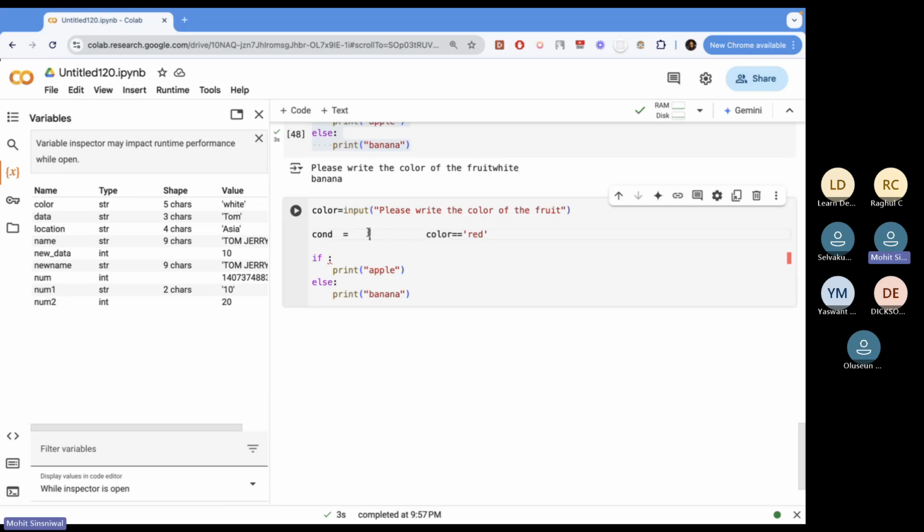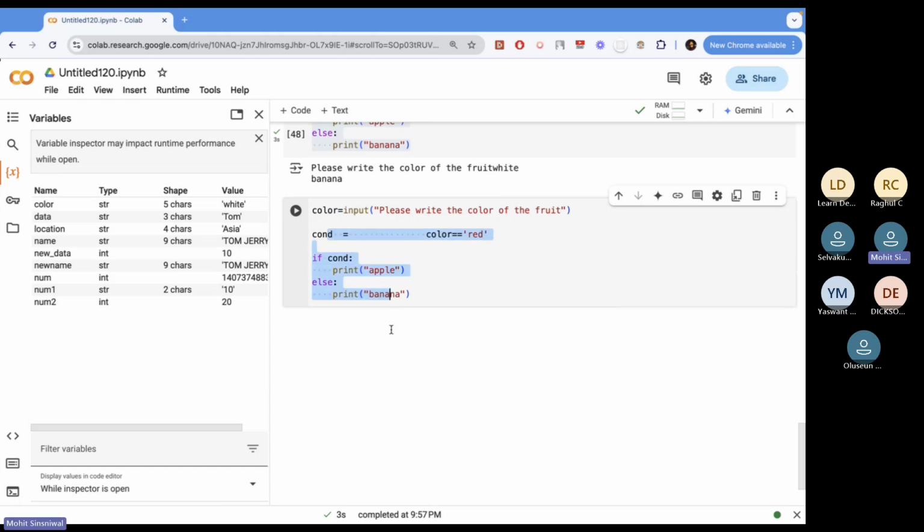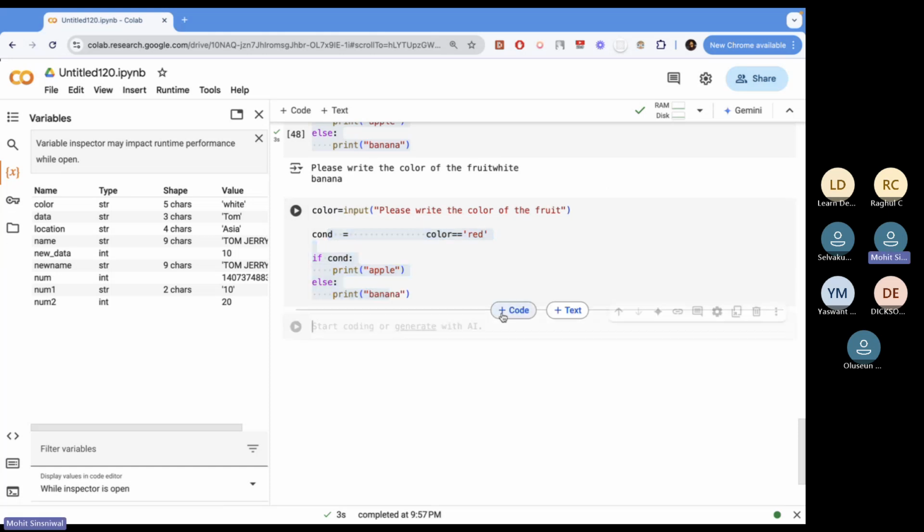Now, first the right hand side will be evaluated, right? So the right hand side will give you a Boolean value. Either it will be true or false. The color will be red or something else, right? If it's red, it will be true. Now, whatever condition you get, you put it here. It's basically doing the same thing, right? How does if else condition work?